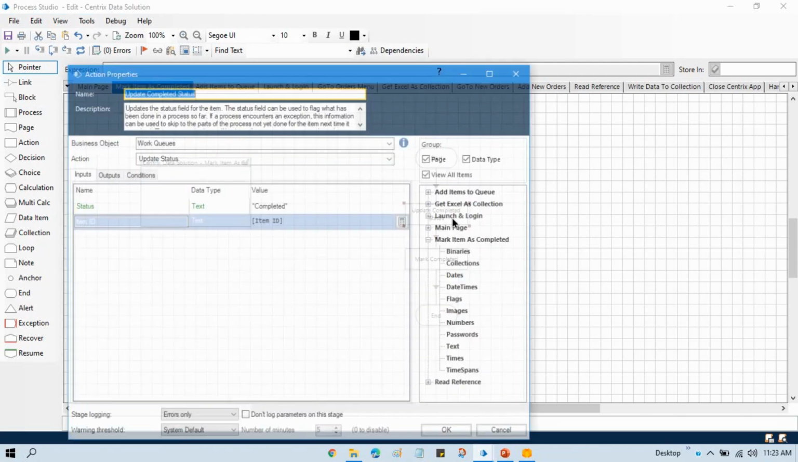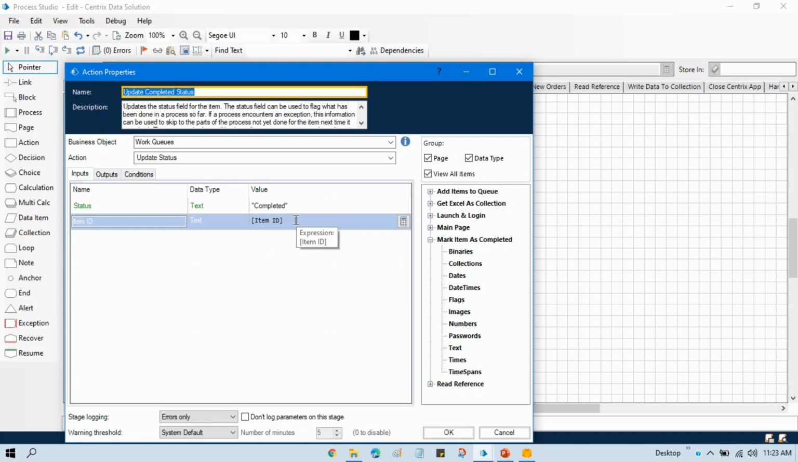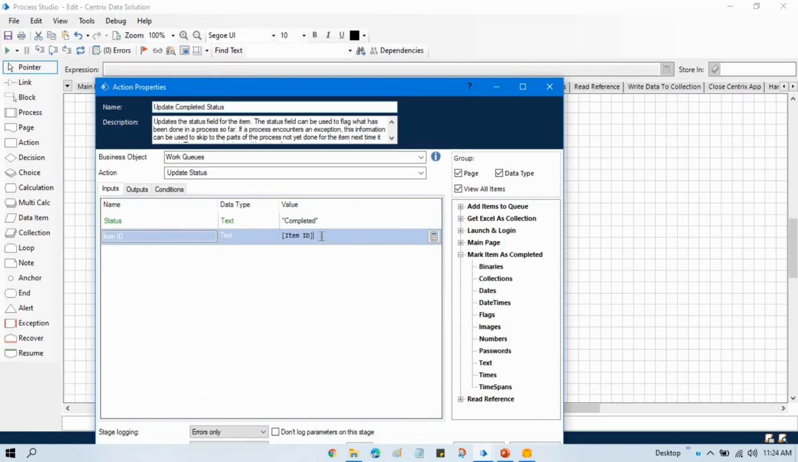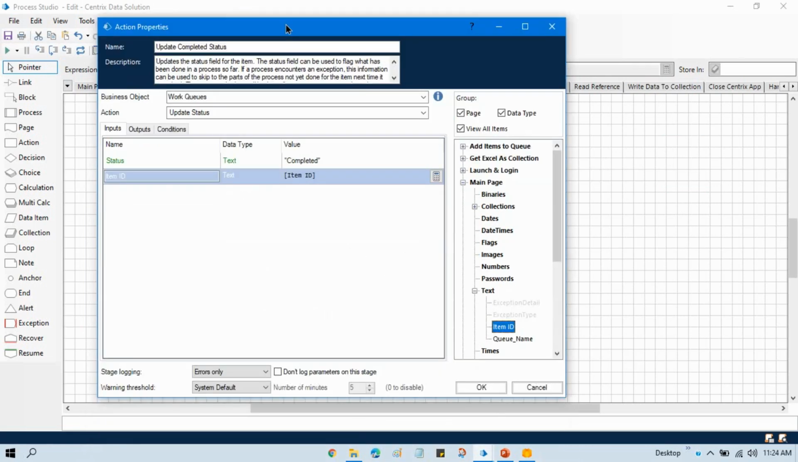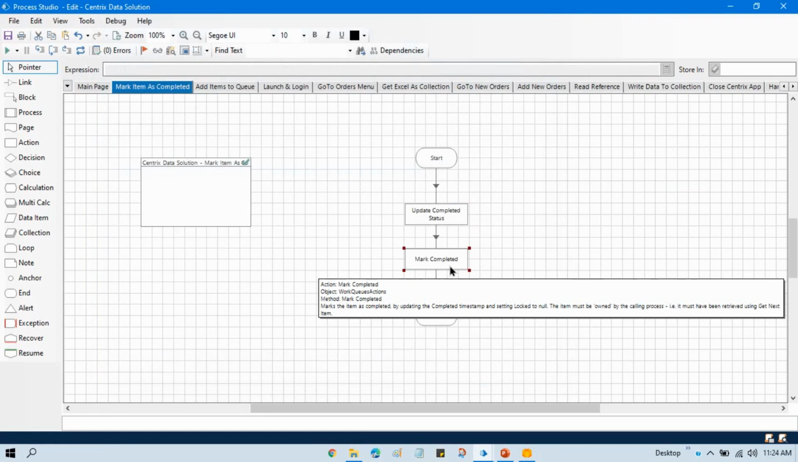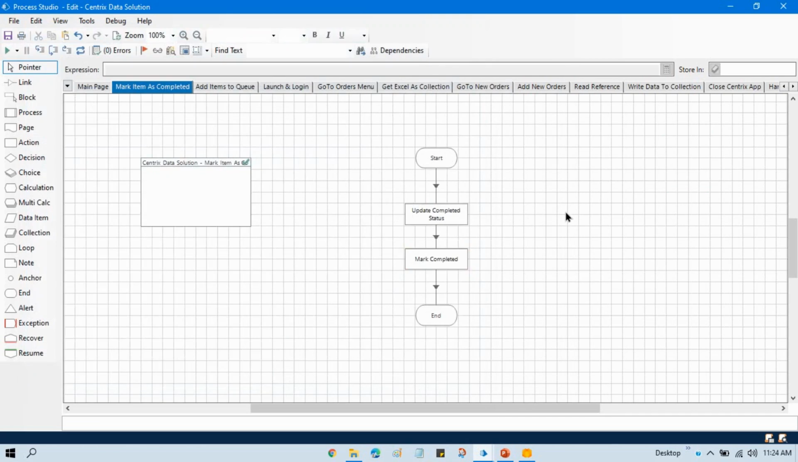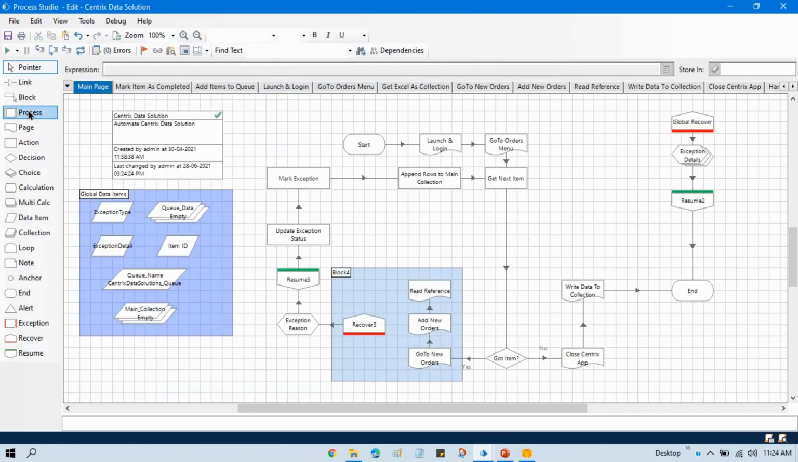Double click on this action stage and we need the item ID here. So go to the main page, double click on this item ID and make it globally accessible so that we can access it from there also. Now here double click on this one, delete this, go to the main page, click on this text and take this item ID here. Okay, now click OK. Now double click on this mark completed. Again we need the item ID here, so we'll go to the main page, click on text and then take this item ID. That's it.